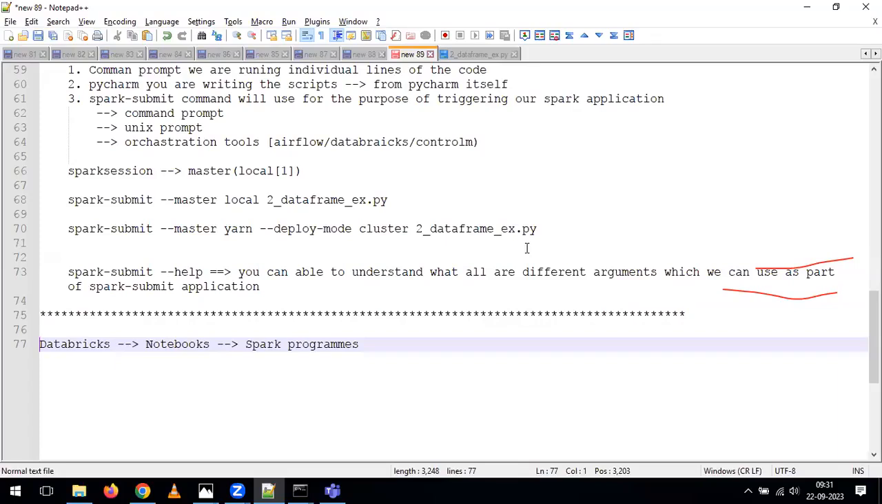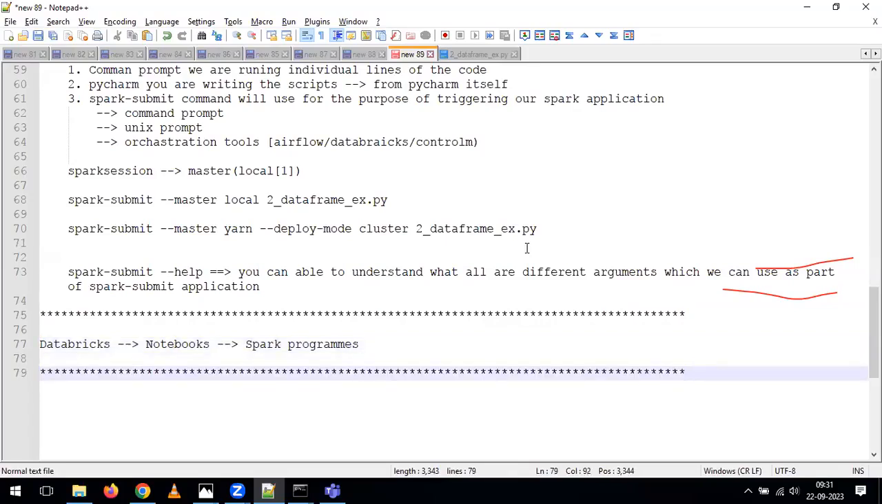In Databricks, we use it for writing all the Spark programs, and within Databricks, we are going to perform most of the operations with the help of the notebooks. Okay, sir. Okay. Yeah. Any other questions up to here?